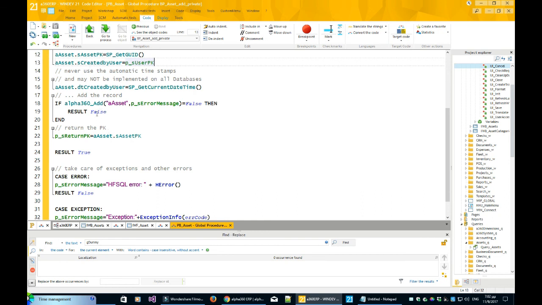Instead of using, as we said, the H add, we use alpha360 add instead. The alpha360 add, edit or delete have also another functionality. You can see it in the code. They have things they can do before an add and things they can do after an add. And what are these things?